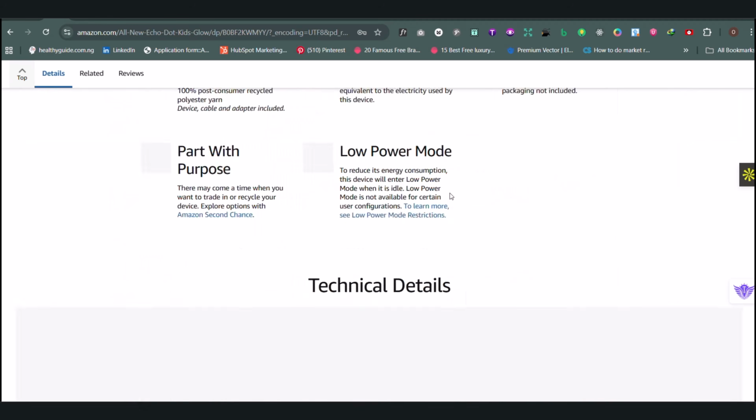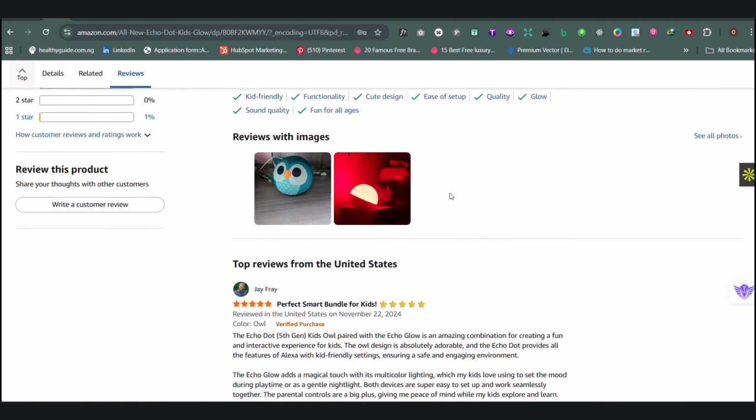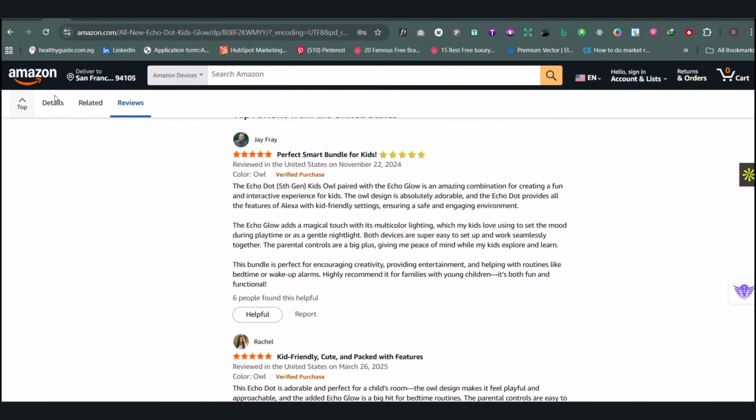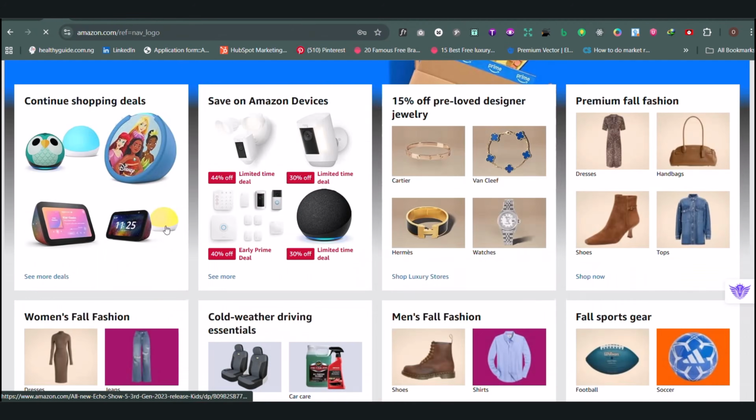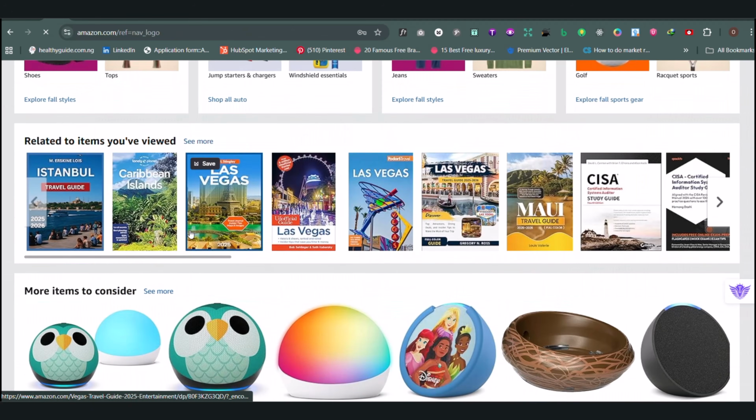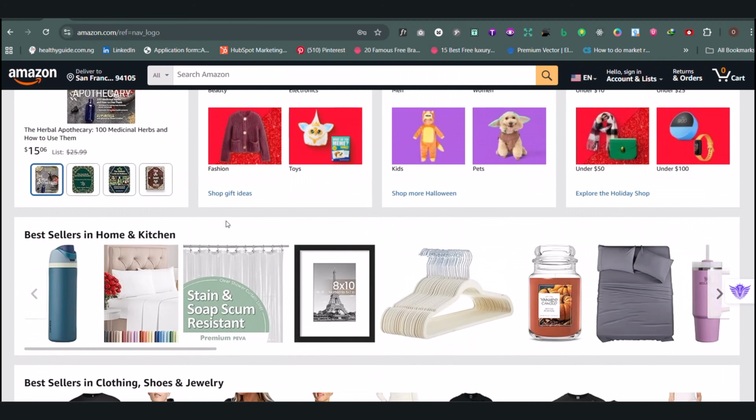By the end of this tutorial, you'll know how to find profitable travel guide ideas that actually sell, use AI to create your book outline and content, design a professional-looking book cover, and set yourself up to publish it all from scratch. So let's get started.